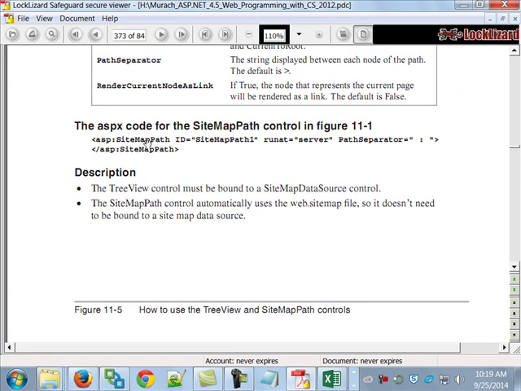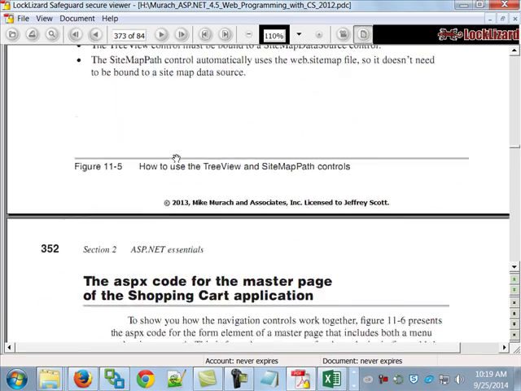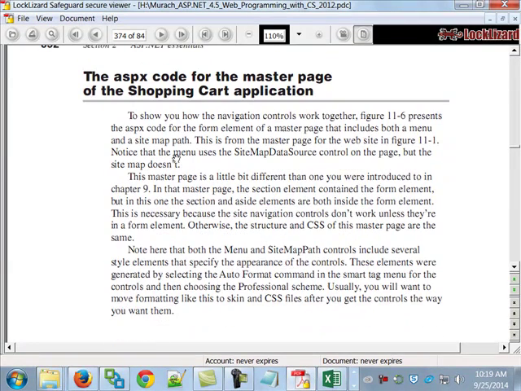There's the code. Again, it automatically uses the web.sitemap, so it doesn't need to be bound to anything special. It's smart enough. So you typically create the sitemap control first and then drop in the other controls. They show in here the ASPX code next, starting on page 352, and they show that for the shopping cart application.